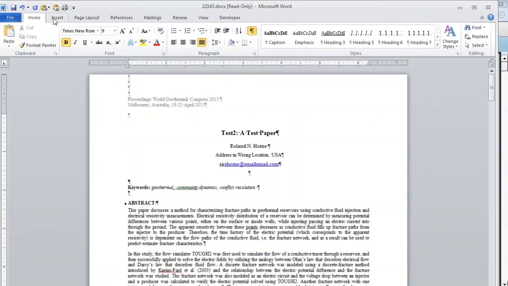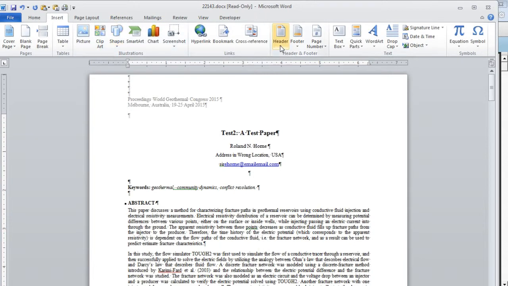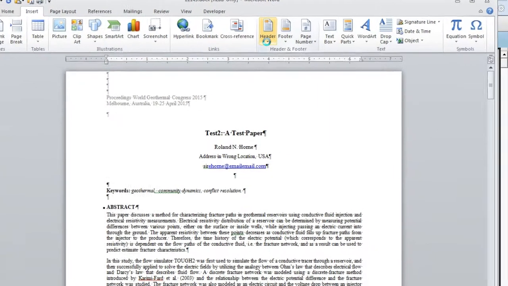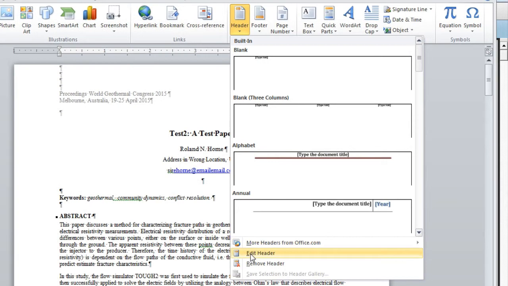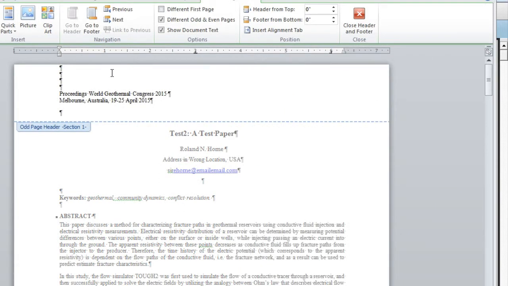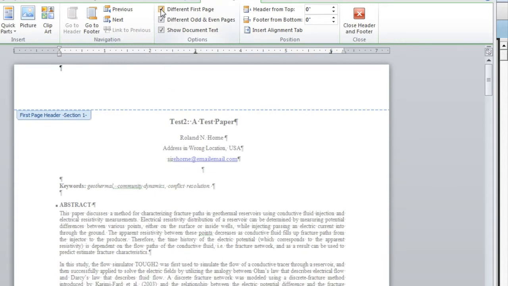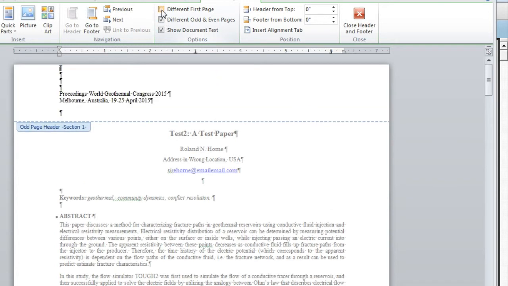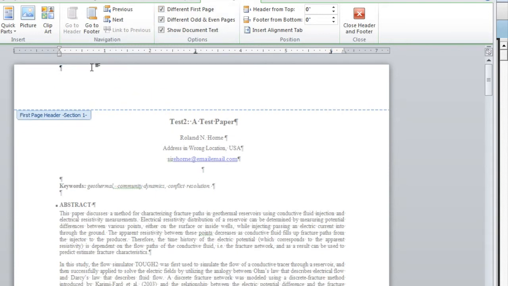So going to the headers, which are on the insert page, you want to edit the headers. So here you'll notice that we should have a different first page header and different odd and even page headers. So actually this is the first page header, we should maybe remember that. And then we can insert that.